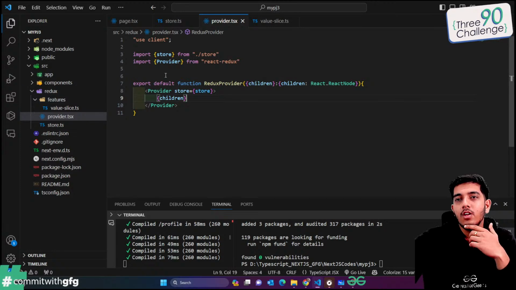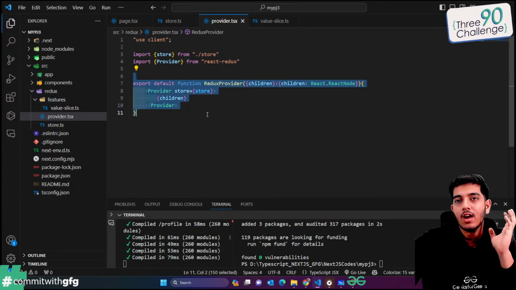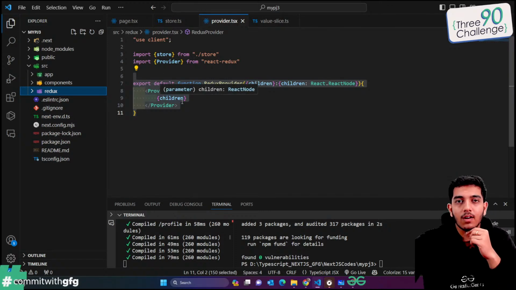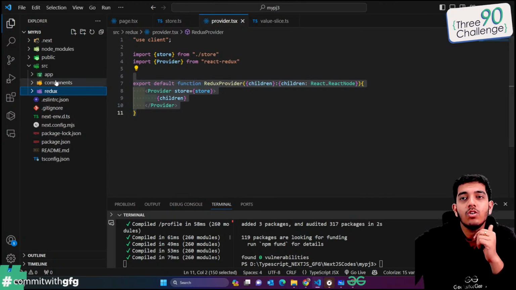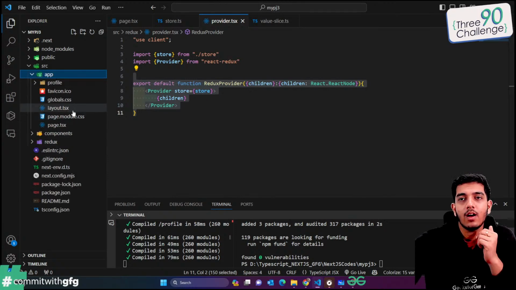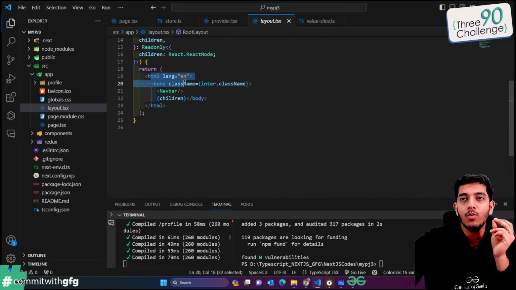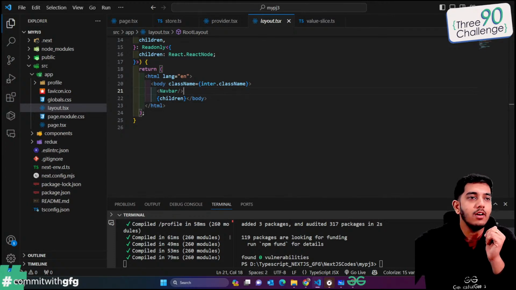Now what you have to do is call it somewhere in the root of your application. We created the Redux store, but we have to call it in the root of the application so that it's accessible anywhere. Where is the root of your application? The root of your application is basically inside the root layout. This is the root layout, right? This contains your main HTML component, like the html tag and body tag. So inside this you can call your Redux.